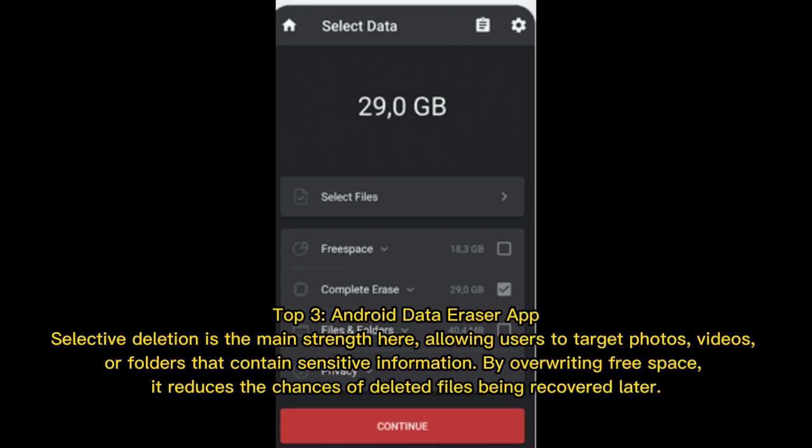Top 3. Android Data Eraser App. Selective deletion is the main strength here, allowing users to target photos, videos, or folders that contain sensitive information. By overwriting free space, it reduces the chances of deleted files being recovered later.